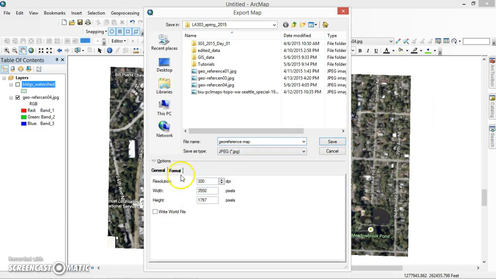This all looks great. Seems like a good high resolution. I'm just going to hit save.